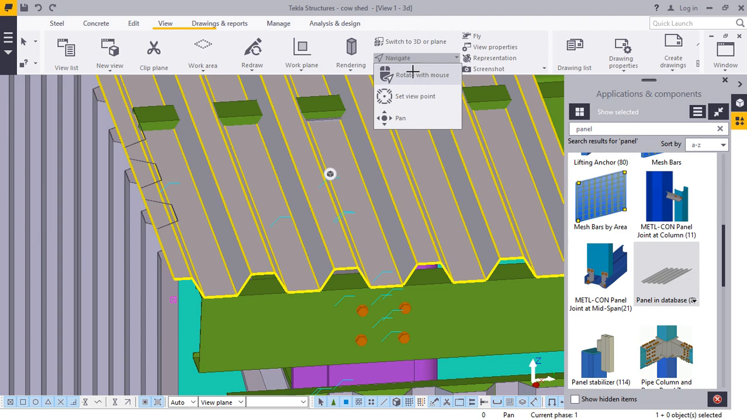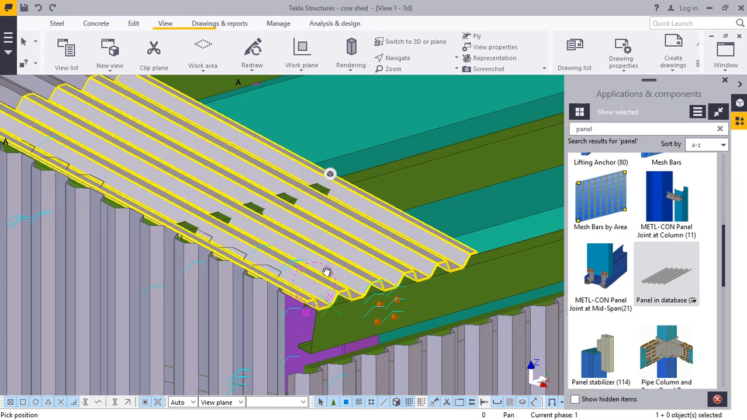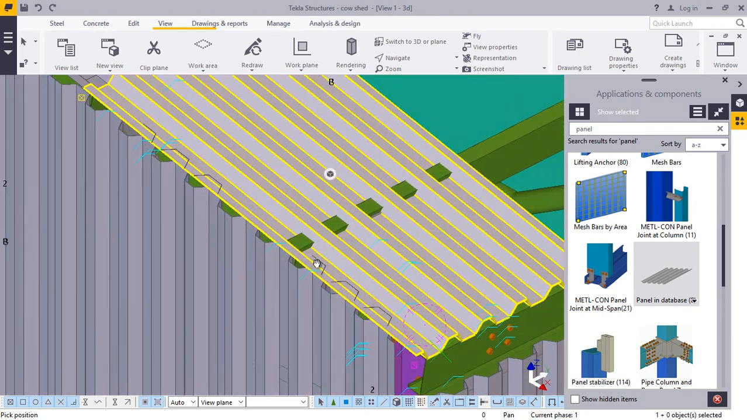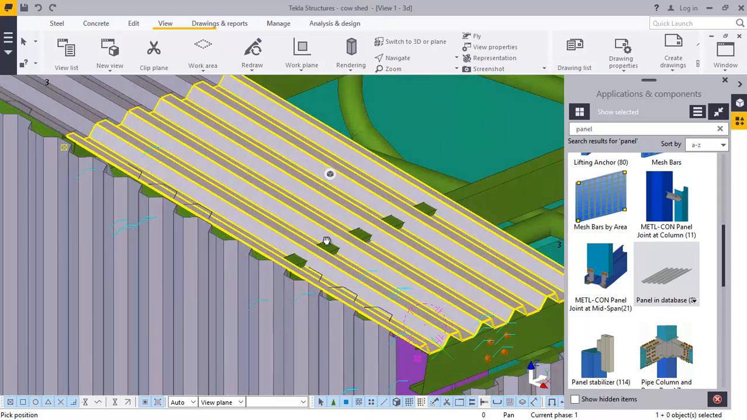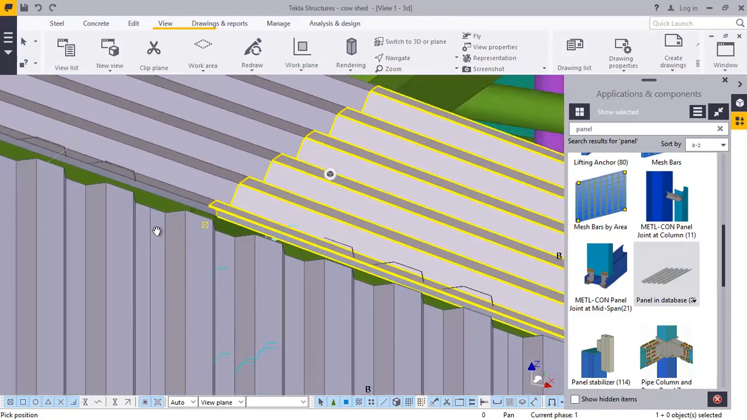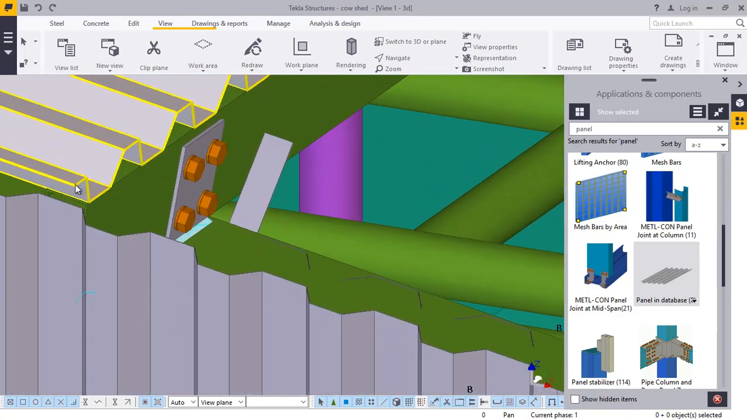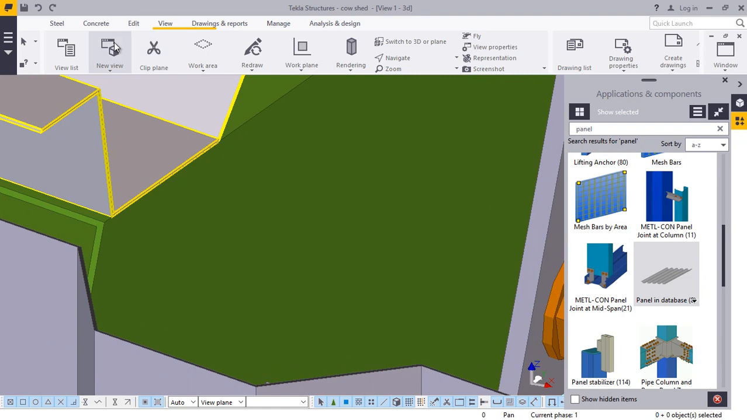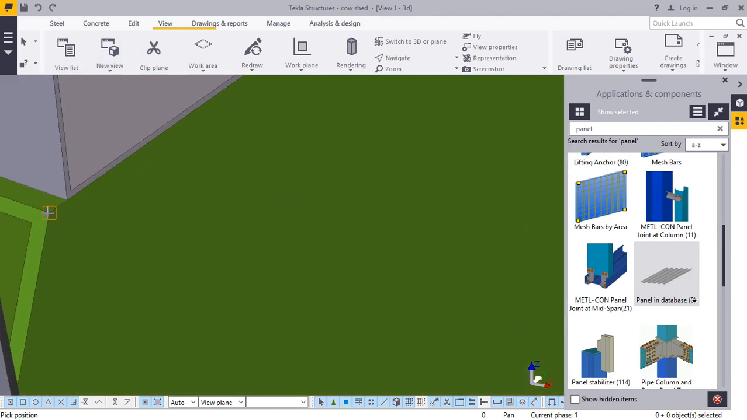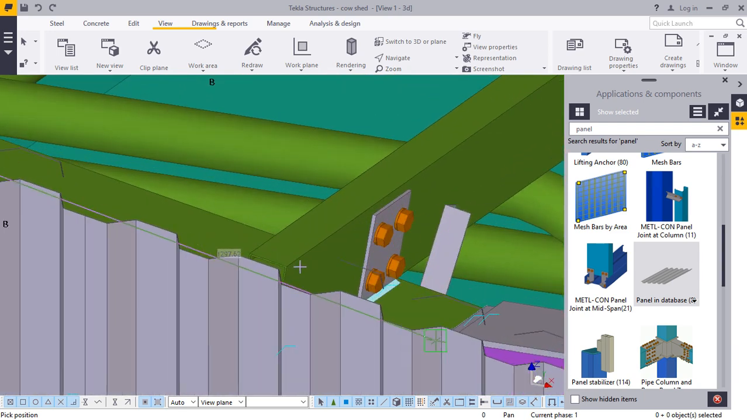Come to navigate, rotate with mouse, turn this round. Something is wrong and needs to be rectified. So quick, we'll undo that. We'll come back to panel, snap right there and snap right here.